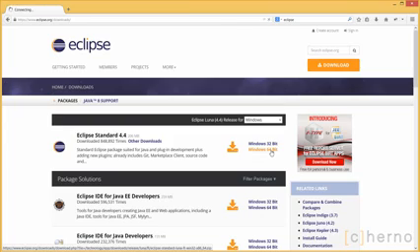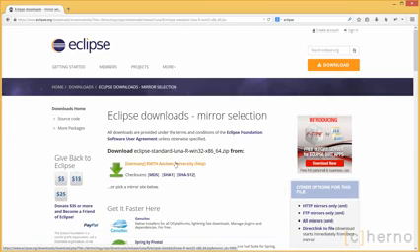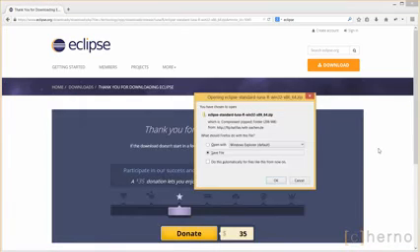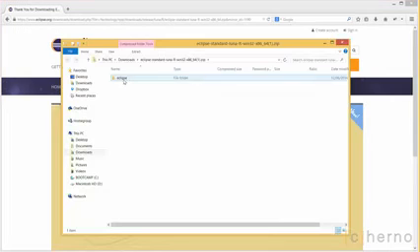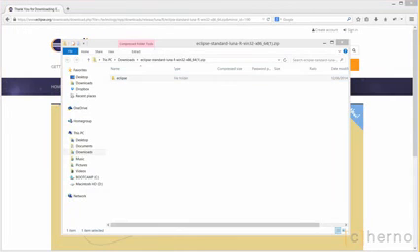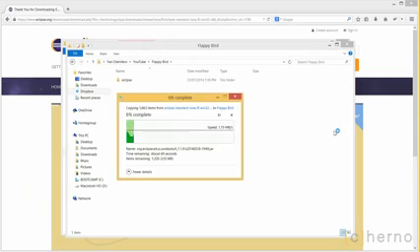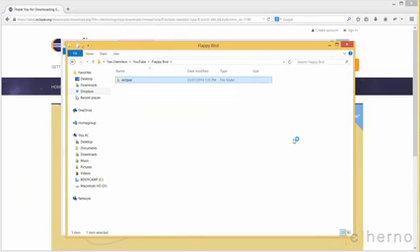Next, we have Eclipse. Once again, check the description for a link. I'll be using Eclipse 4.4, codename Luna, for this series. Eclipse doesn't have an installer, simply unzip and place the main folder in a directory of your choice. I'll be placing it in a dedicated folder for this series. Once it's extracted, that's it, Eclipse is ready to use.